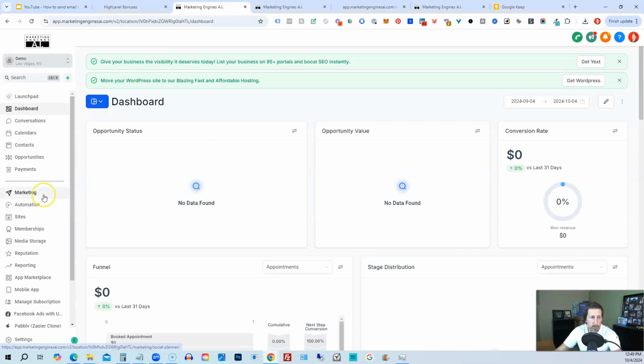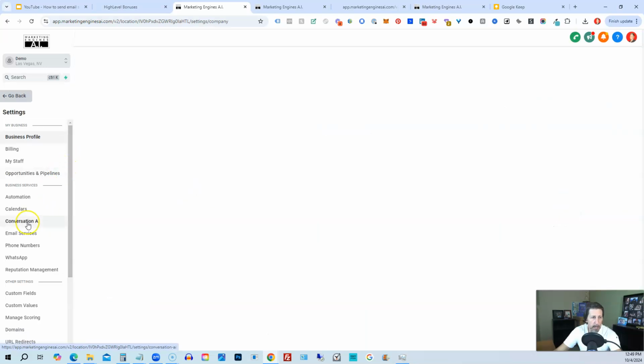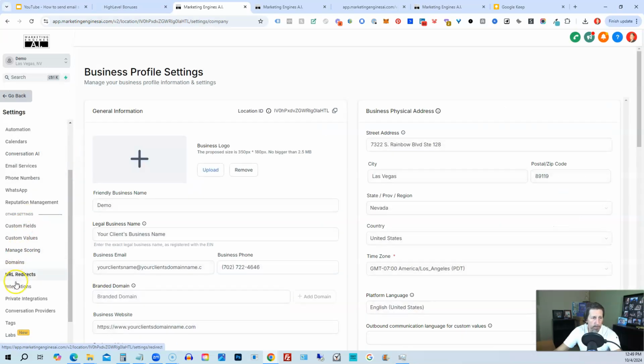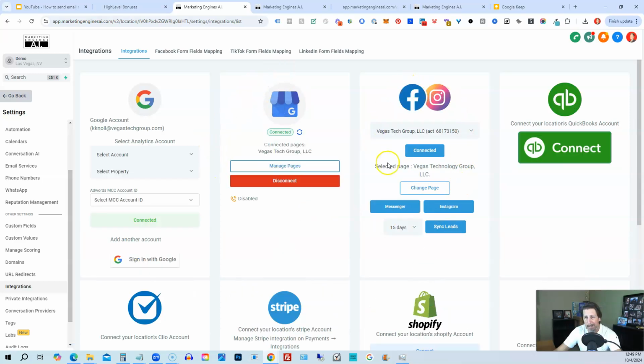So the first thing you want to do is make sure we're connected to Facebook from within our HighLevel account. We can do that by scrolling all the way to the bottom and clicking on settings and then going into integrations. Then from integrations, if we're not connected, it'll ask you to connect to it. If we are connected, you should see that your Facebook business account is selected here and it says connected. And then of course, an appropriate page that has a lead form associated to it is selected.